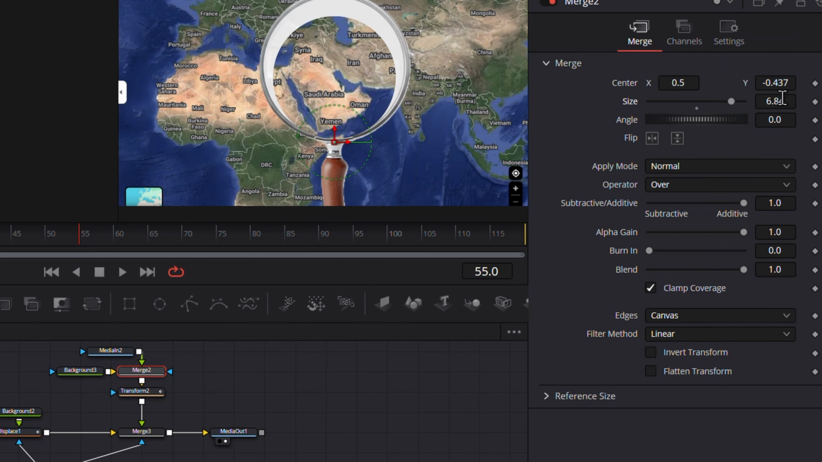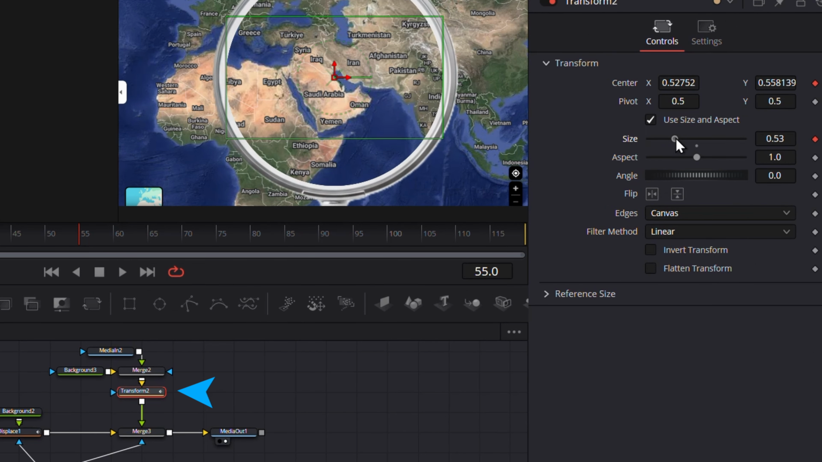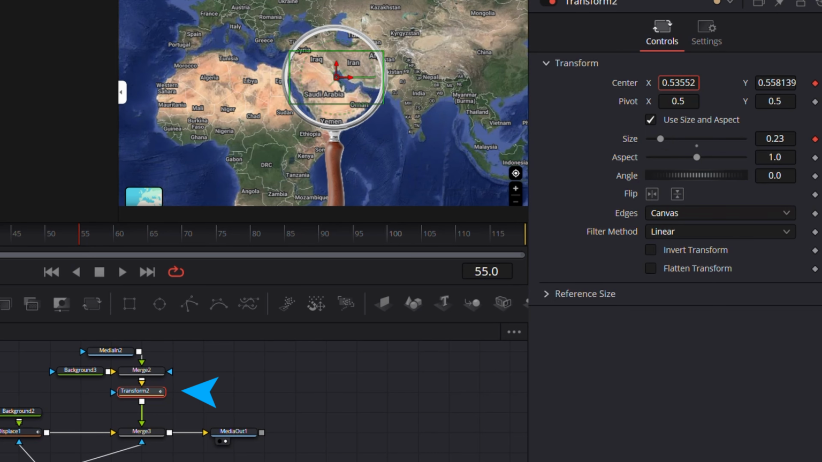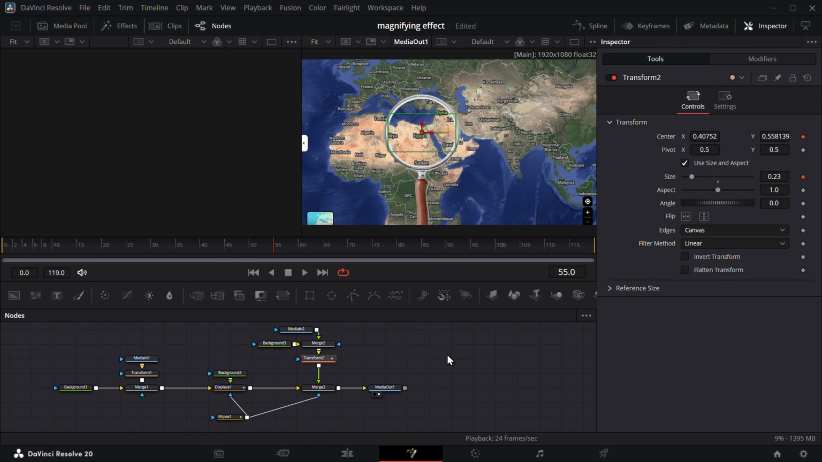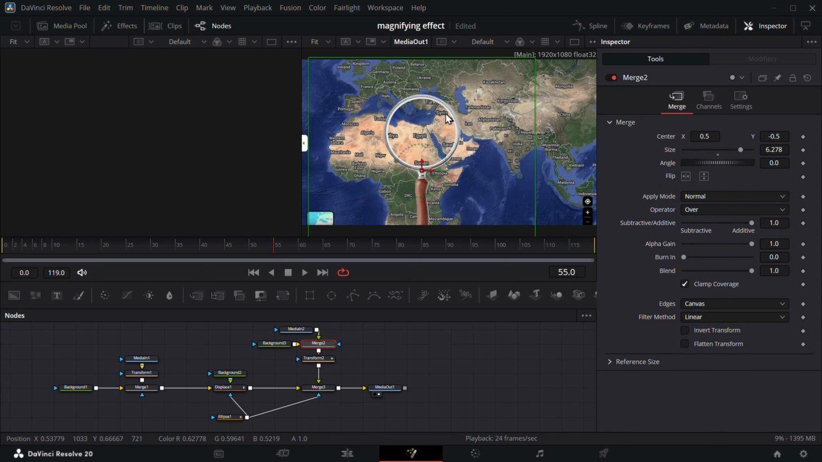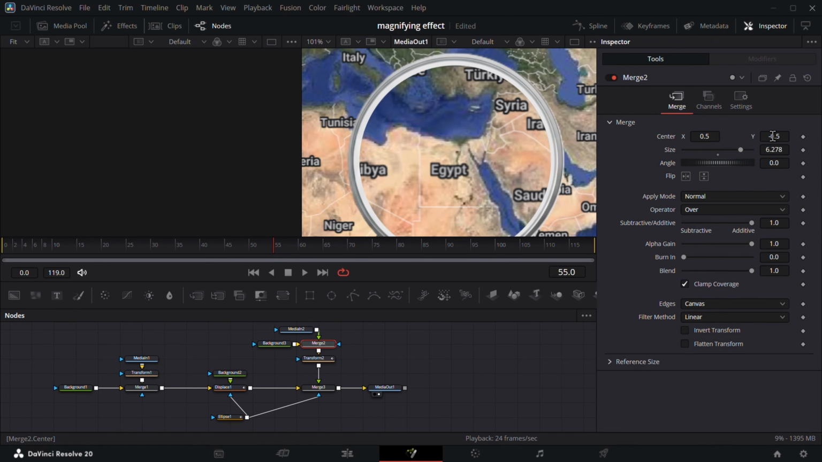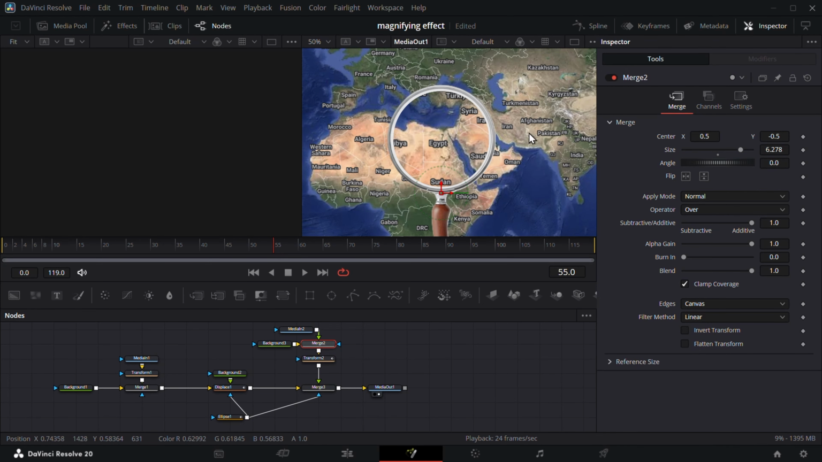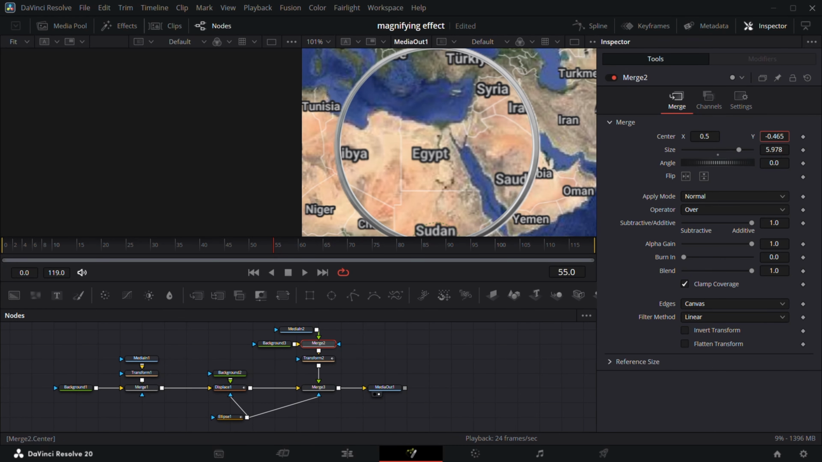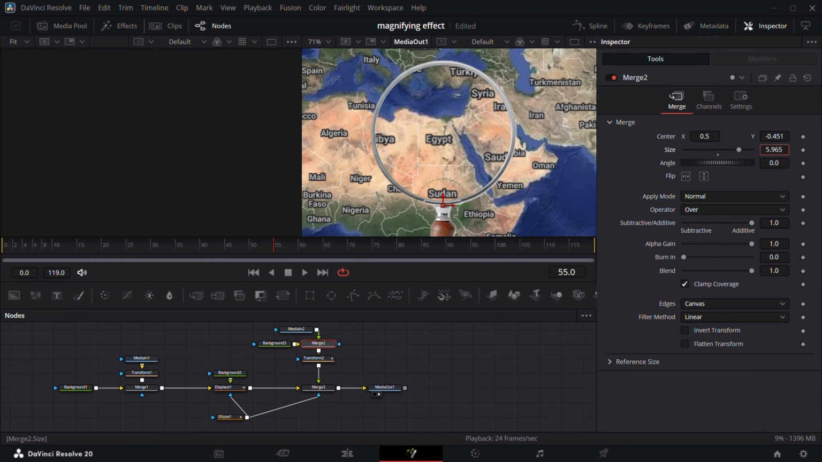Always remember, you have to use this transform node when you want to change the position and size of both the magnifying glass and the ellipse node at the same time. And you can use this merge node to change the position and size of the magnifying glass separately. Let's fix its position properly. We need to match the size and position of the magnifying glass with the ellipse node. Once it's matched, we will use the transform node to animate both of them.